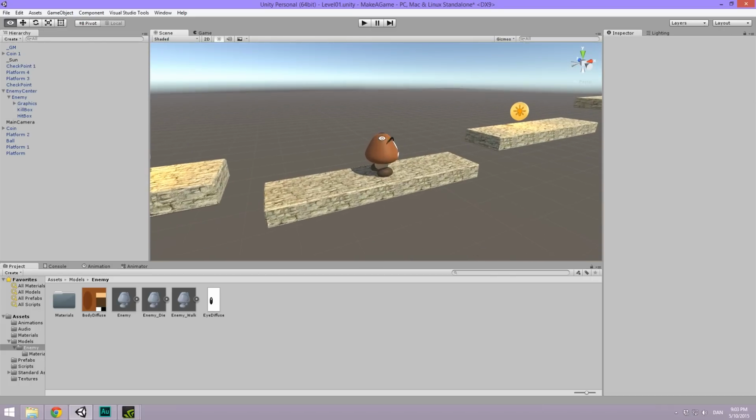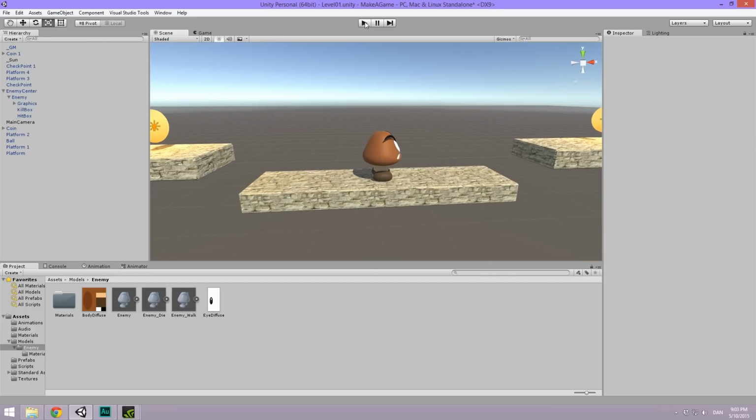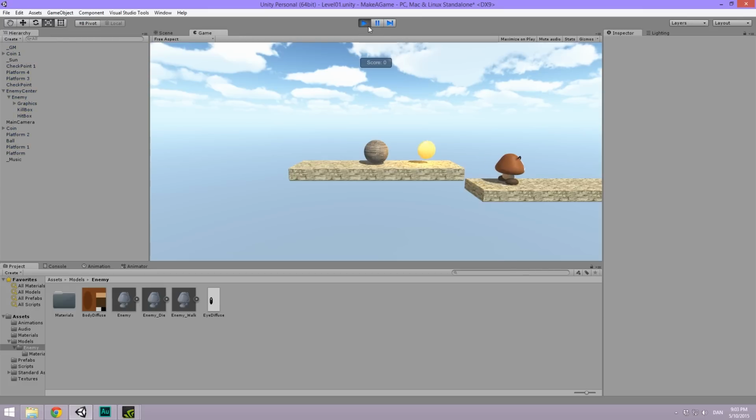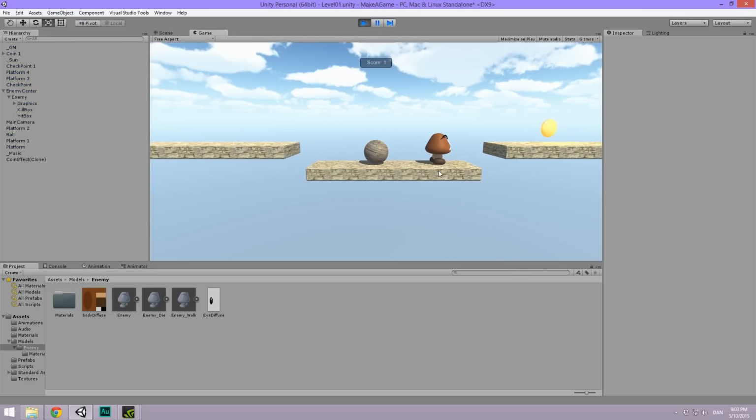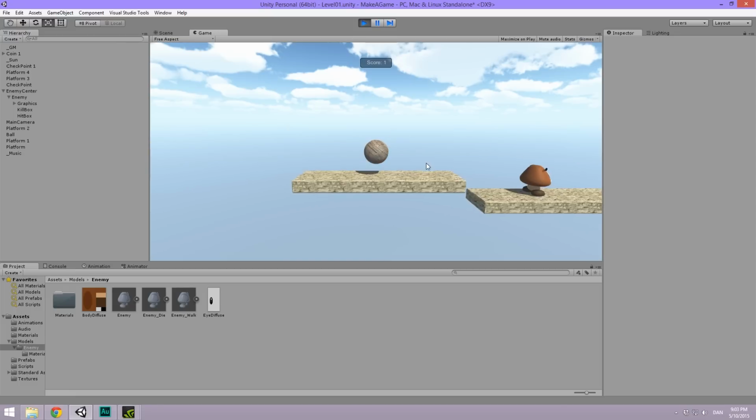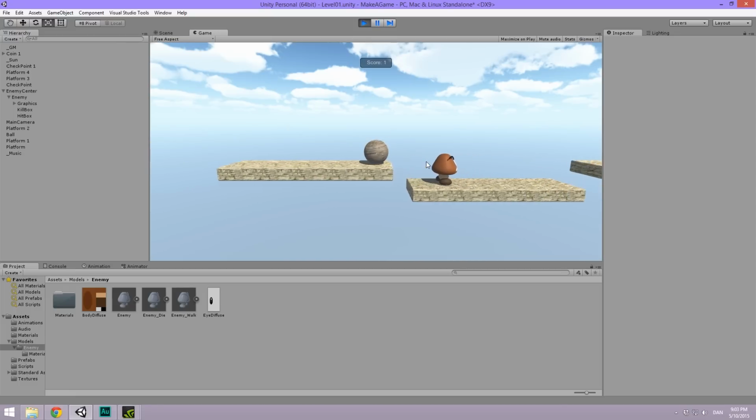Cool. So now that we have that in place, we can go ahead and hit play. And things should be working. He's just not animating yet. And we can die. Game over. And we should also be able to kill him.